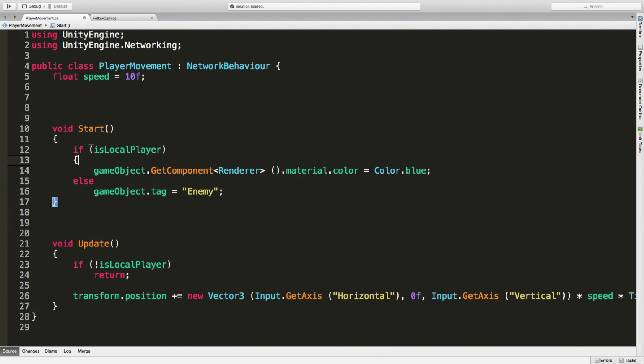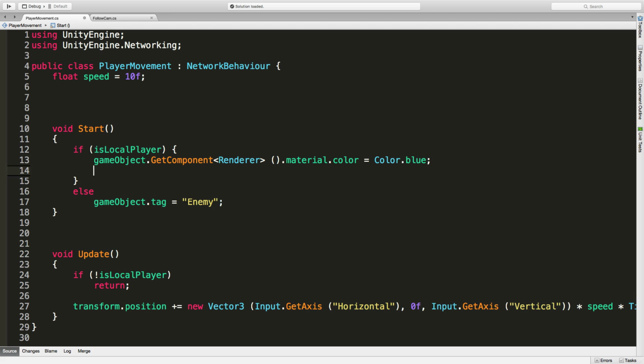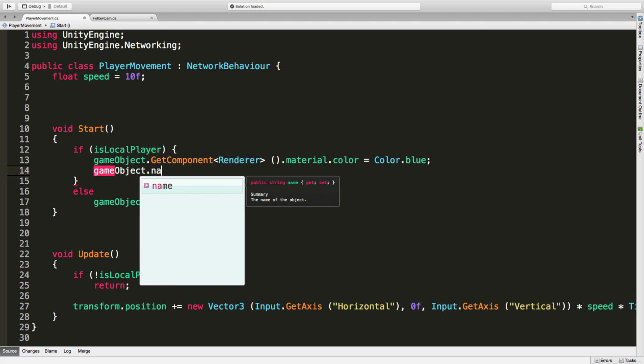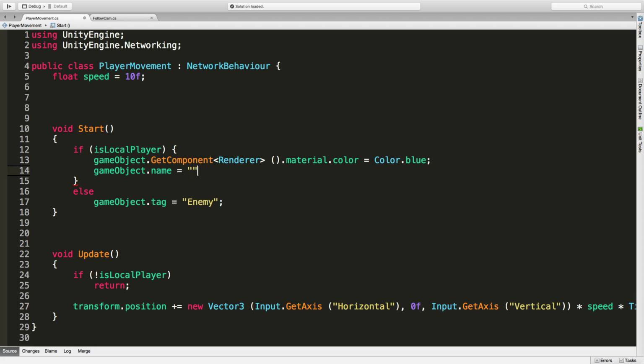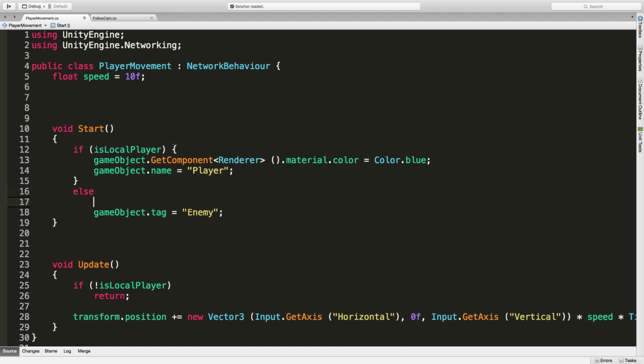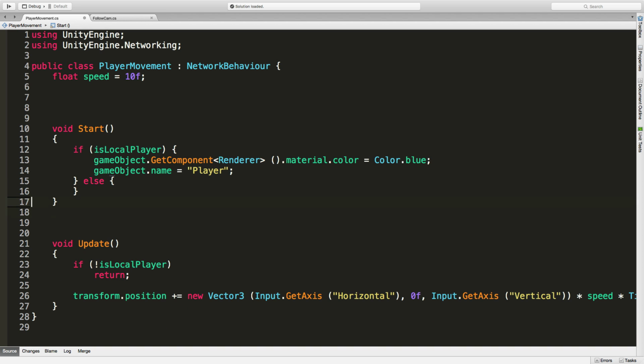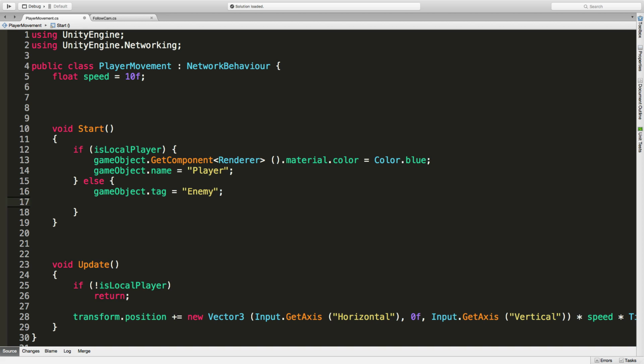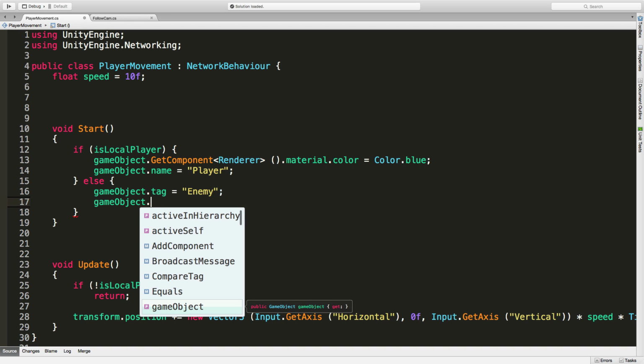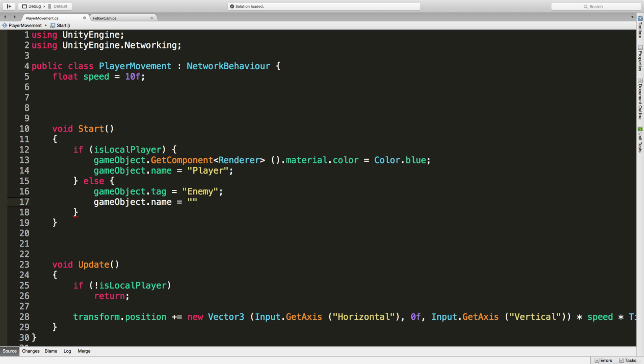So we'll go ahead, start adding parentheses in here. And we'll say GameObject.name is equal to player. And we'll do the exact same thing down here. GameObject.name is equal to, and in this case, let's call it remote player.